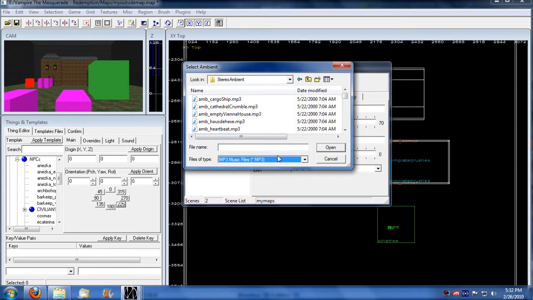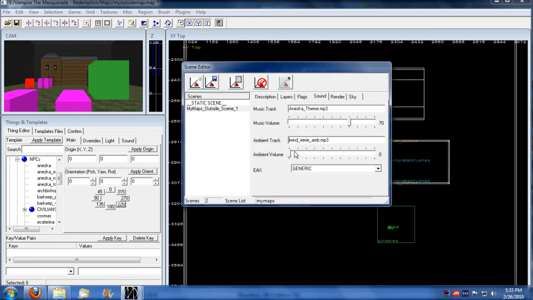Be sure to set this to MP3 files. And I'm going to add an eerie wind, make it kind of spooky outside. And it's going to be at a lower volume. And you can also set your EAX settings for those who want to enable that kind of thing. Personally, I don't use it.